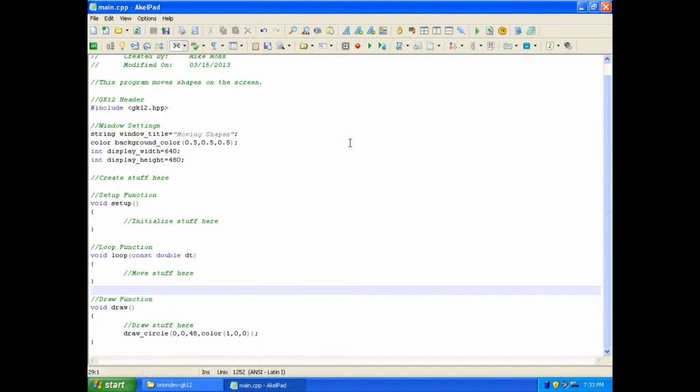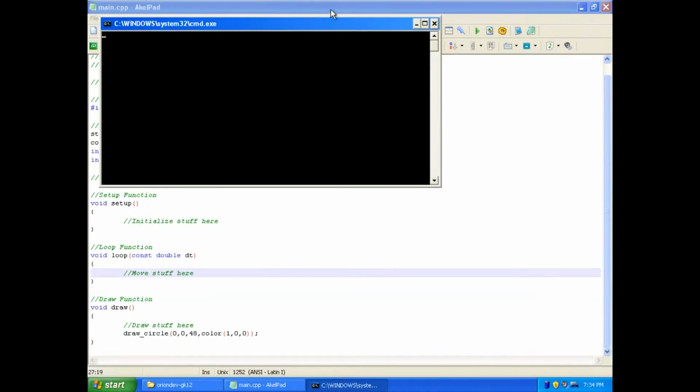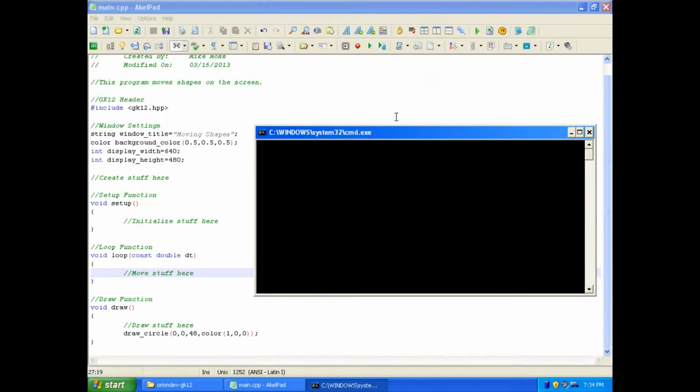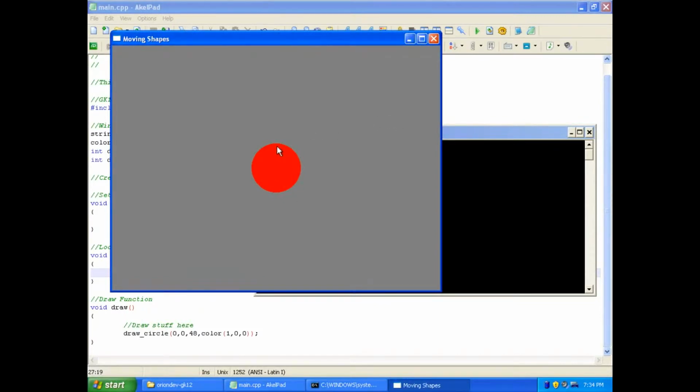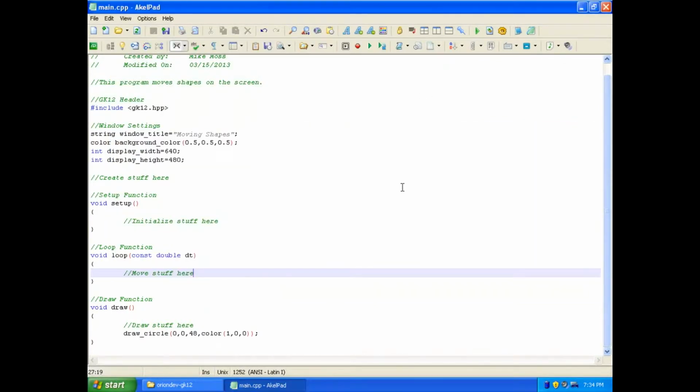So right now, if I compile and run this code, I should see a red circle, remember red, green, blue, at position 0, 0 in the middle of my screen. So here we go, there's the red circle in the middle of the screen. And close this. To move things on the screen, we can't just draw them at a constant location. So right now this is at 0, 0, and that's never going to change.